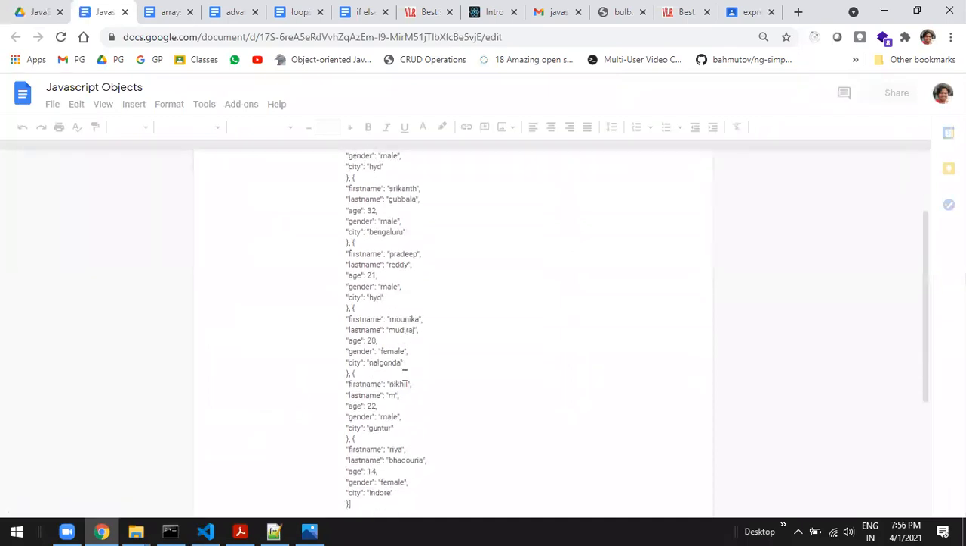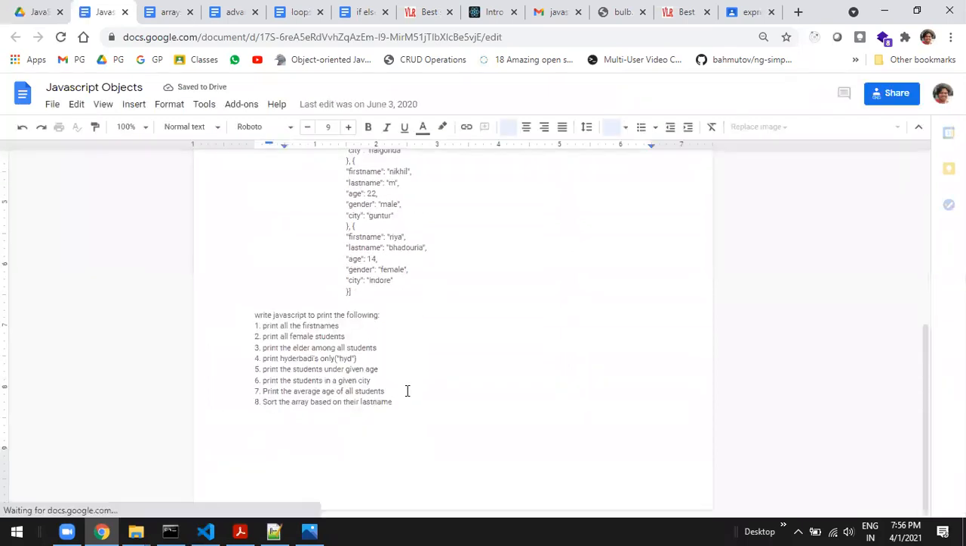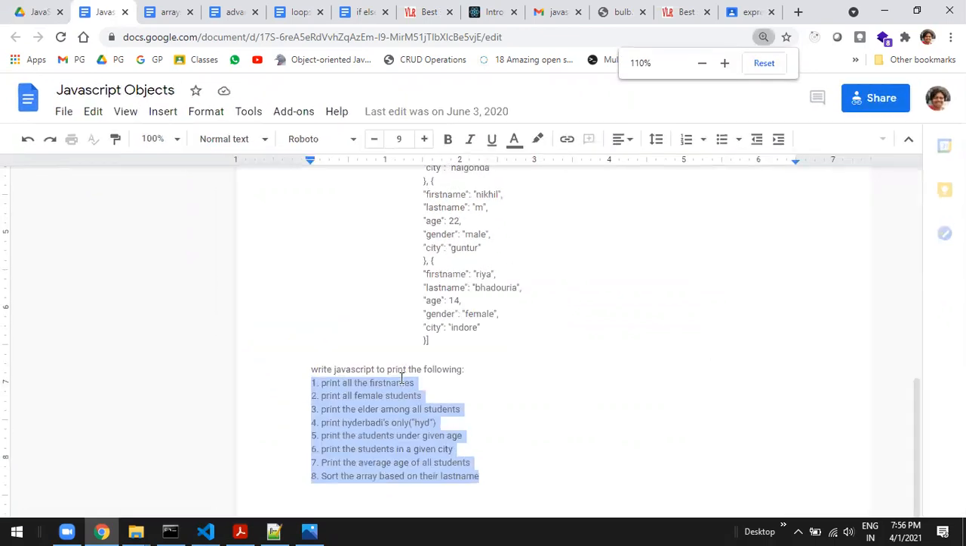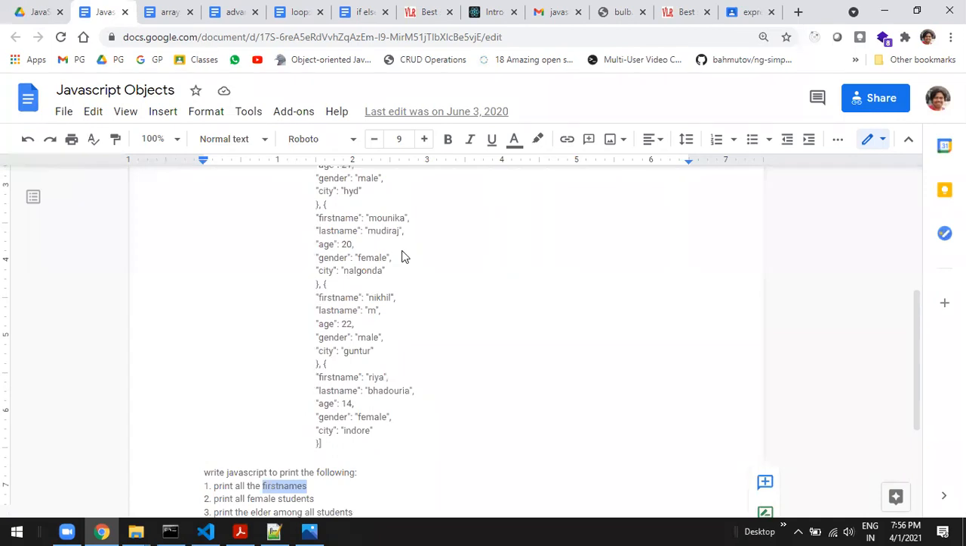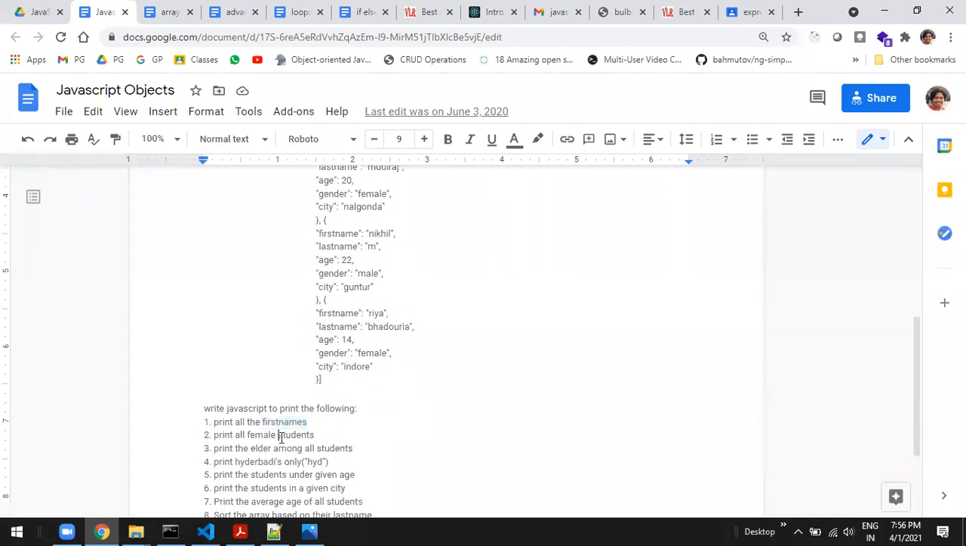I give you an array of objects like this, and I'll ask you to implement all these things. Maybe they're all very simple and small, I know that. Print only the first numbers out of the given array by using forEach. Print all the female students of the given array of objects by using filter. Print the eldest among all the students by using reduce.